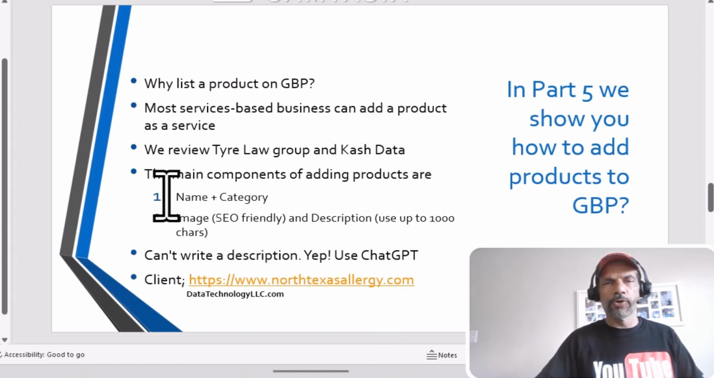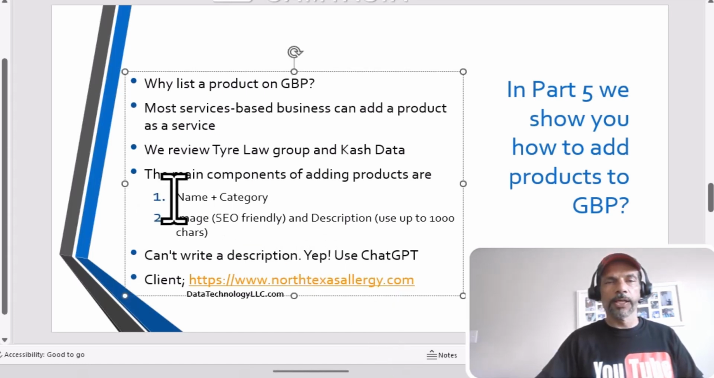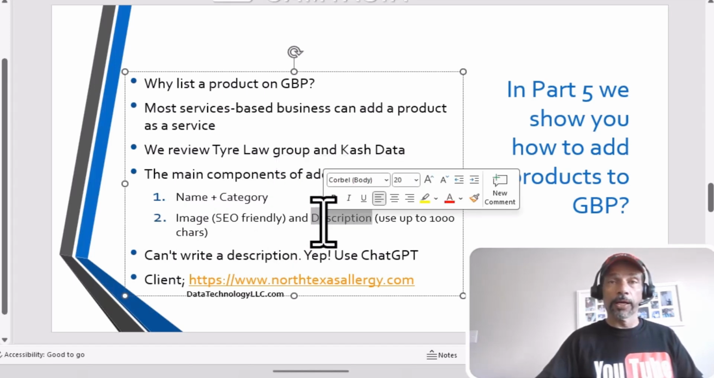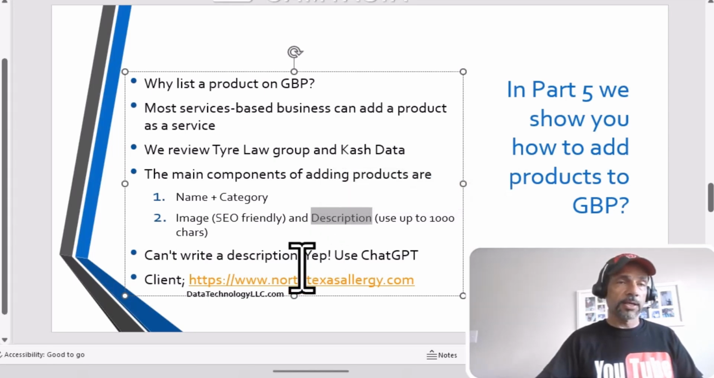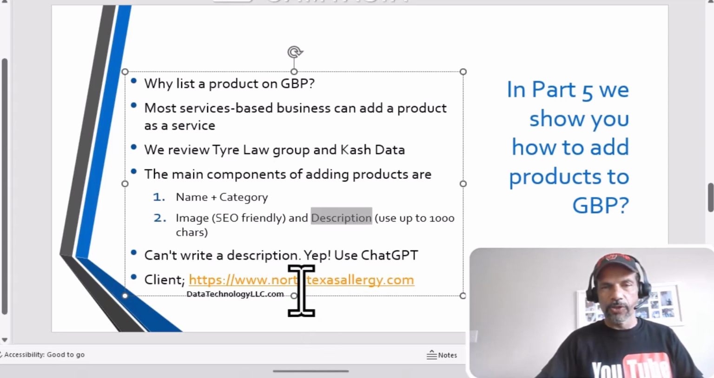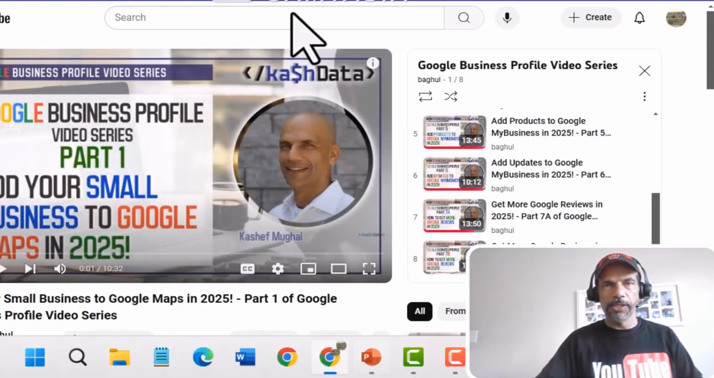The main components of a product are going to be, again, name and category. You're going to want to use an image and a description, which you can really put a lot of verbiage in there. And then, of course, you're going to have a hyperlink. If you cannot come up with a description, ask me or ask ChatGPT. And we also did a client, North Texas Allergy. So let me see if I can show you.